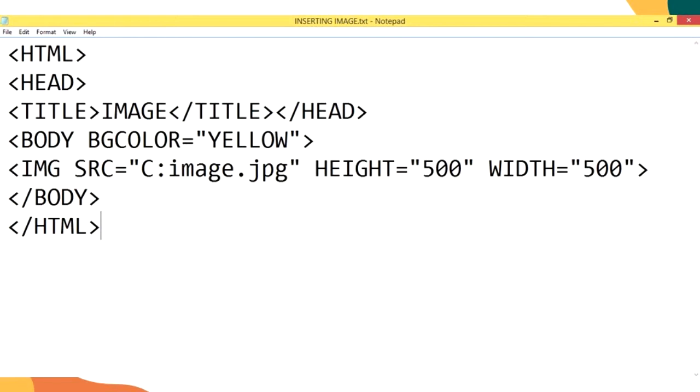This is the important line of the program, or the syntax of the program. I'll repeat one more time. Image source. Source is src. Here we are going to find the image in your computer and you are going to give the location of the image. At present my image is on the desktop, so I have put it as C. C is nothing but the C drive. Then height is 500 and width is 500. After this we need to close the body, that is the closing tag body, and at the end we need to close the HTML program by using backslash as the closing tag.